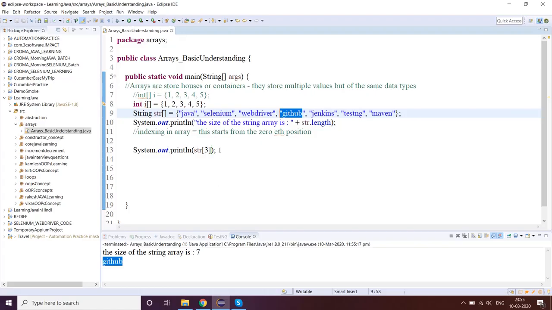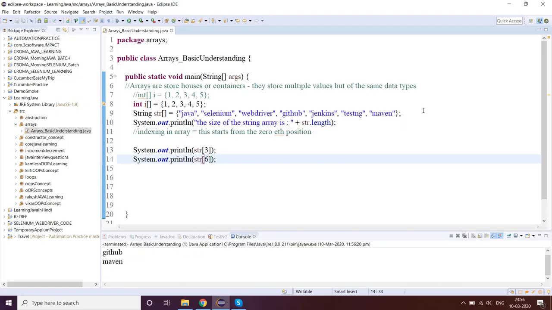Let's say you ask me what is the value in the last position, and of course the size of the array is 7. So which position should the last value be in? Of course, the 6th. So let's find out. The answer should be Maven. You can see Maven in the 6th position.